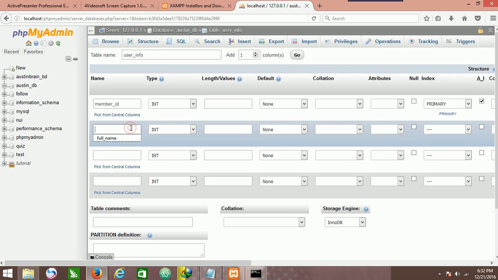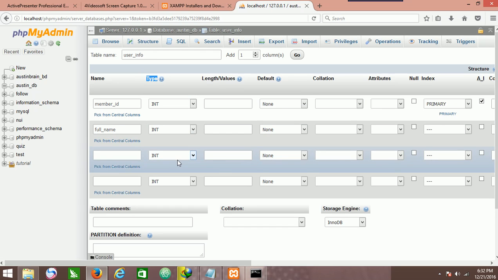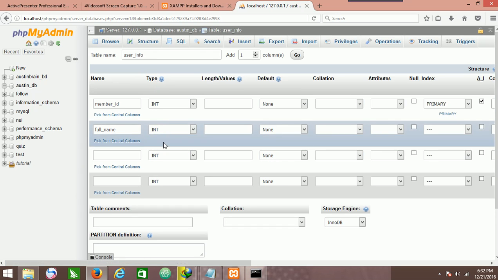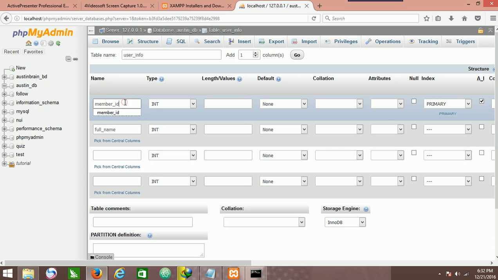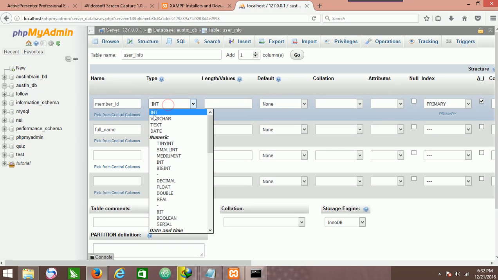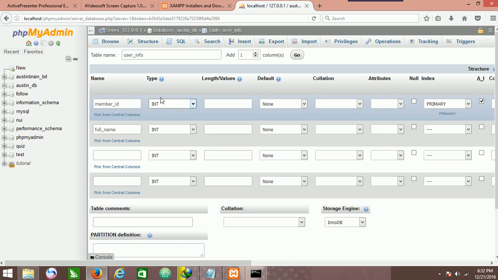So I'm going to type in full name here, and I'm going to change the type. This type over here is what I call the data type that can be stored in this database. The data type that can be stored in the member ID will actually be integers, as you can see, int, that's integer, which are whole numbers. Integers are just whole numbers. 3 is an integer, 3.2 is not an integer, in case you're getting confused, in case you're trying to store 3.2 in your database.